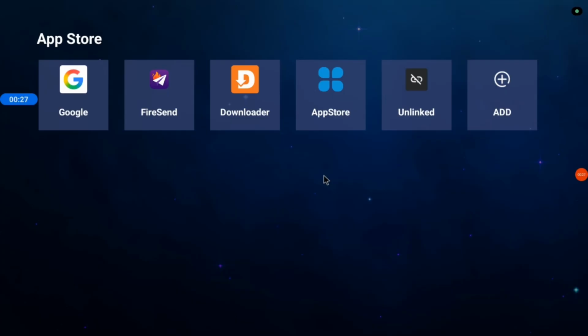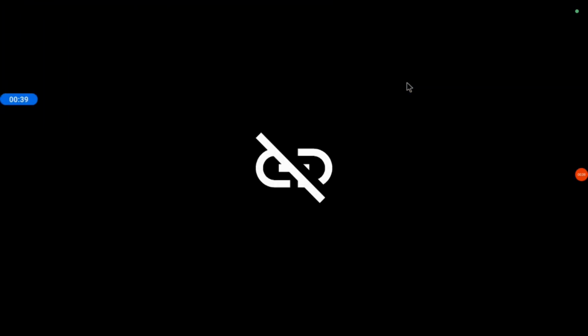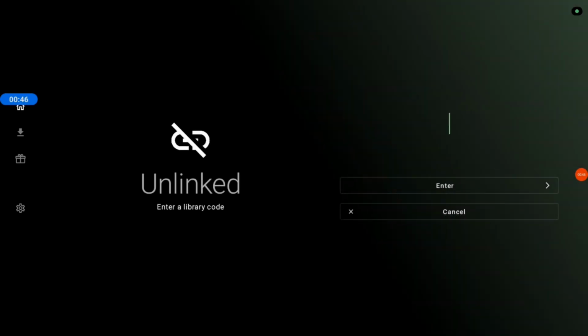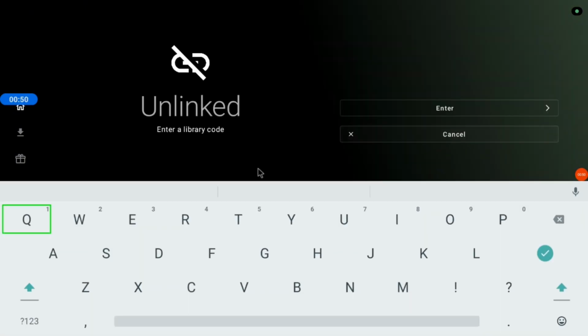So, if you don't have this Unlinked app already, I suggest you look into the description below and you'll find an app I've linked, a tutorial showing you how to download this application. When you have that tutorial, click on Unlink to get in with your remote control on the OK key, and now add new library. After hitting that button, you see this toggle asking you to type in the library of choice. So enter the library code.